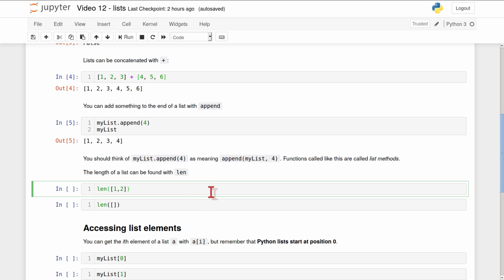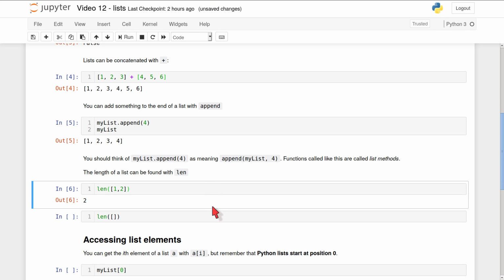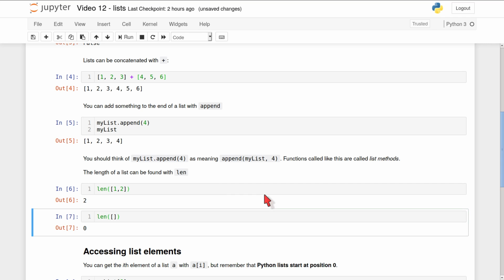The length of a list can be found with len, so here is len of the list containing 1, 2, that should be 2, and here is the empty list, so the length of the empty list is 0. So the empty list, of course, is just written by a pair of square brackets with nothing between them.